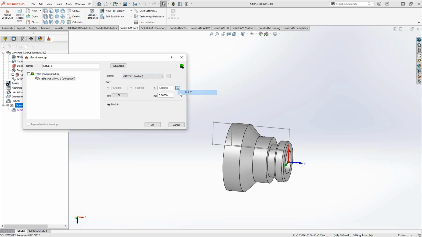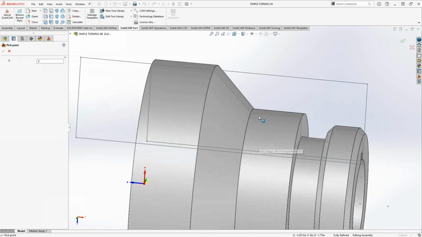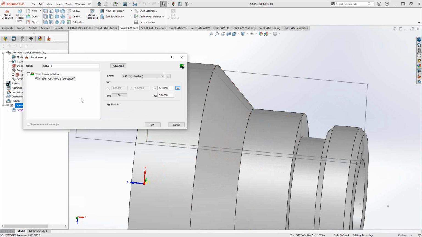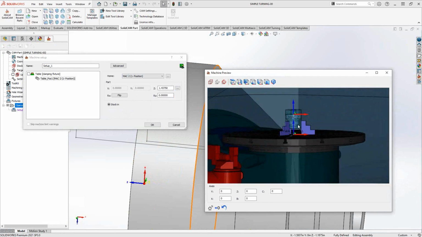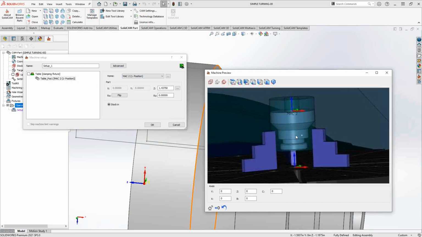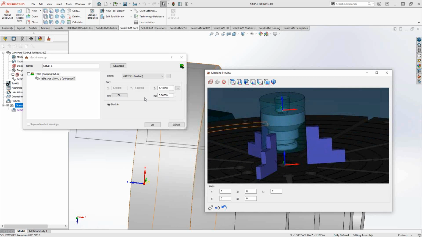I'll click on the 3 dots. This time, I'll probably be holding it on side 2. You can see the coordinate system. Probably hold it up to there. Click on the green check mark. We can look at the machine preview. And then it's holding on there. Now, the diameter is still the same. So what I'd probably like to do is change that to a different set of fixtures as well.